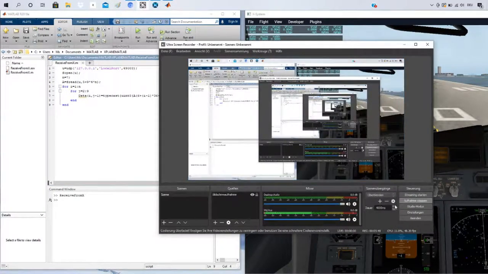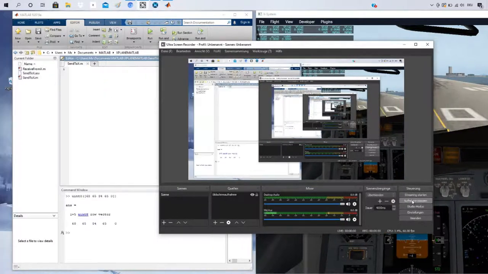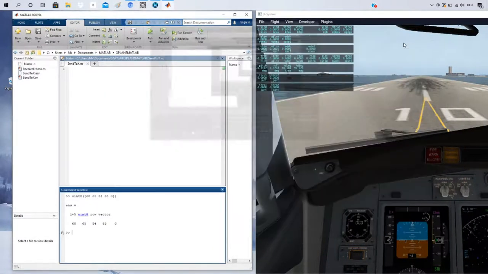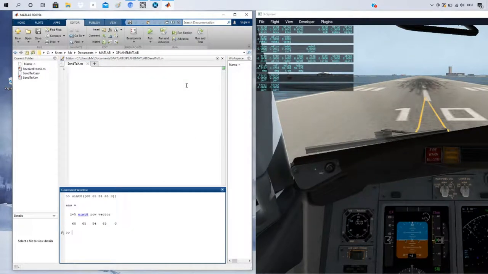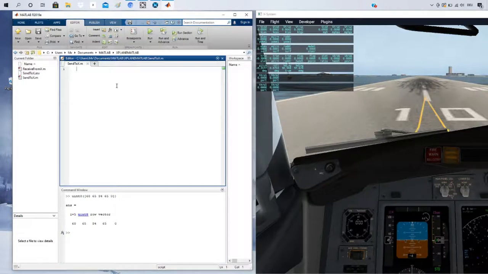Let's send data now to MATLAB. Let's send data to X-Plane. For example, we will set throttle number 1 to full power. Let's also define the no comment for the parameters we don't want to change as a single precision floating number, minus 998.